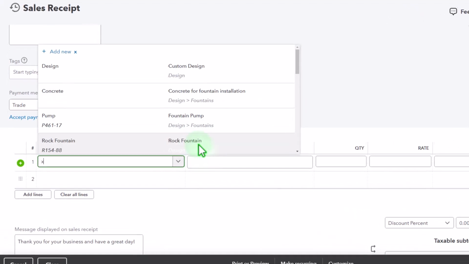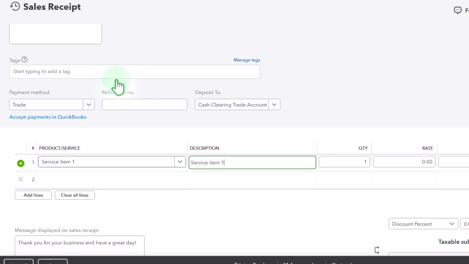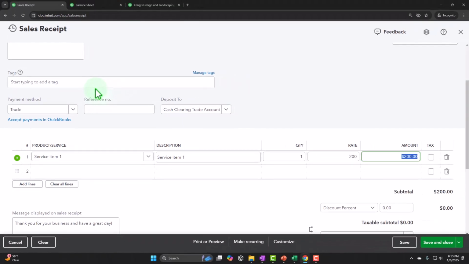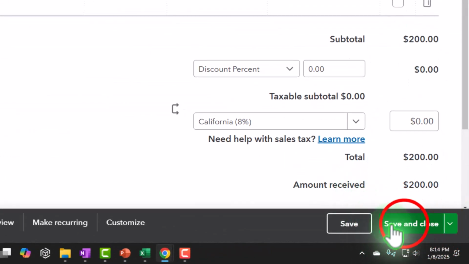And we're going to say this is going to be service. I'm just going to make a generic service item 1. Let's make it 200 this time. So this will be the same because we still provided landscaping services. It should be revenue. This is going to now record revenue, and the other side is going to go into the clearing account directly. So instead of going through accounts receivable, let's save it and close it.